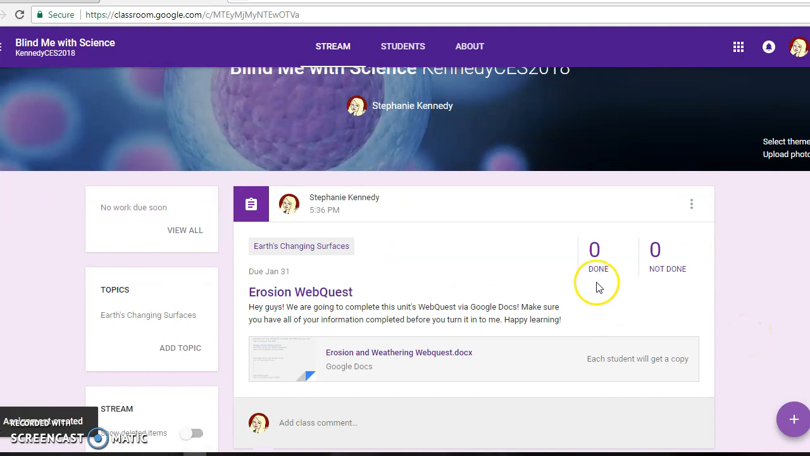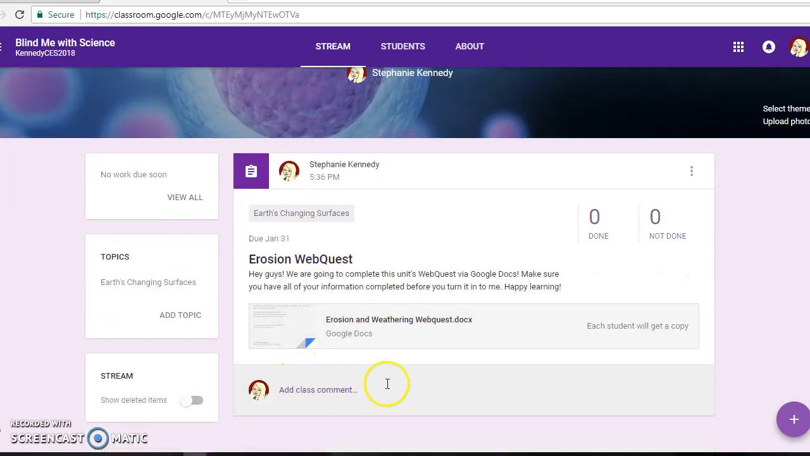It'll keep track of who's done and turned it in, who's not done for you. It's super cool. Kids can actually put in comments to you, to each other, can ask questions. So it kind of takes the place of that discussion part on eClass for these assignments and things like that. So that's it. It's totally assigned to them.